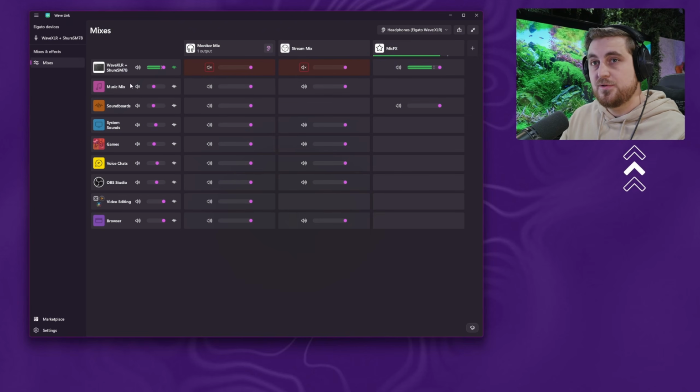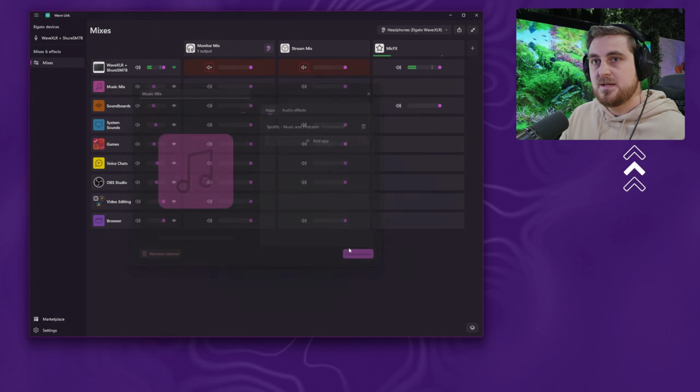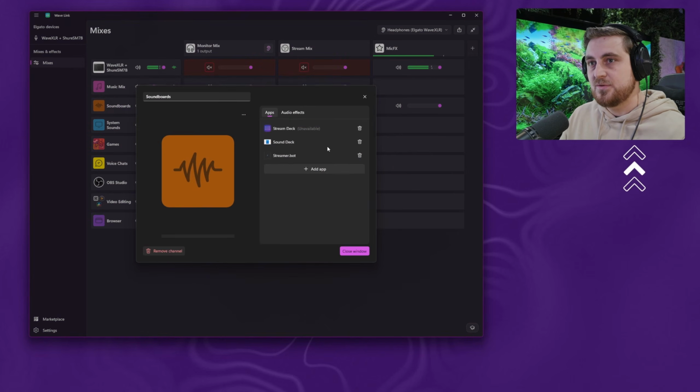So after you've added all your application buckets and your mixes, this is what yours should look like. It might be a little bit different to mine, but this is how I have mine set up. So I've got a music mix, which is Spotify. I've got Soundboards, which is all my Stream Deck stuff and Speaker.bot.